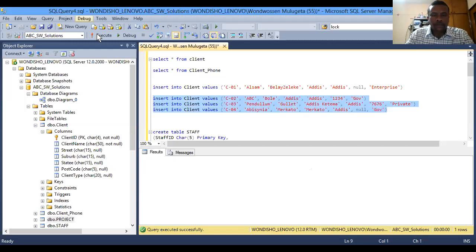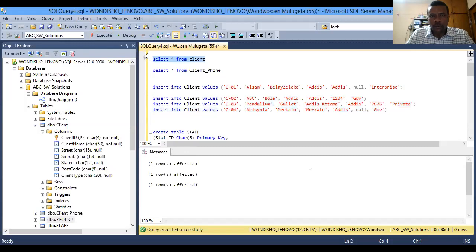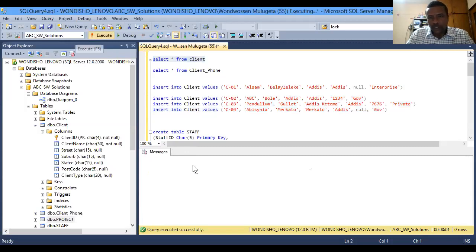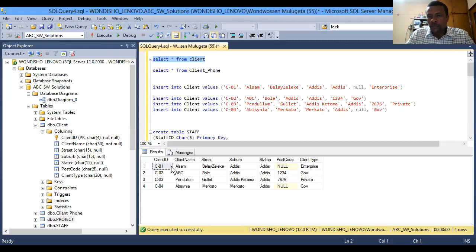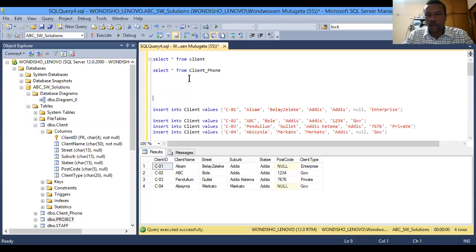So when we do that, it says 3 rows have been affected. So when I execute this, it shows that the 4 clients have been inserted. Now, after we did this, the next thing is to insert a phone for a client, okay? So the instruction is the same. Insert into, the table is client phone, okay?